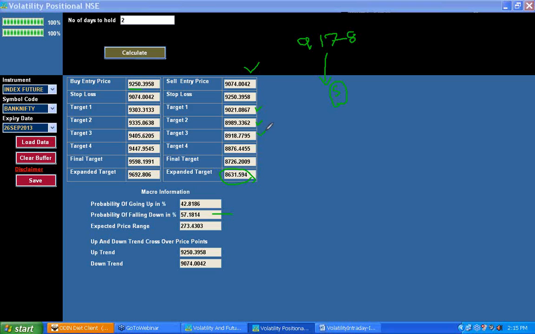Assume if I get 9250 after half an hour or 45 minutes, whether I should buy or I should leave that trade, because the probability of up move and down move, whatever I have taken now, is saying that the probability of falling down is more, and the probability of going up is less. So whether I should enter the trade or not.